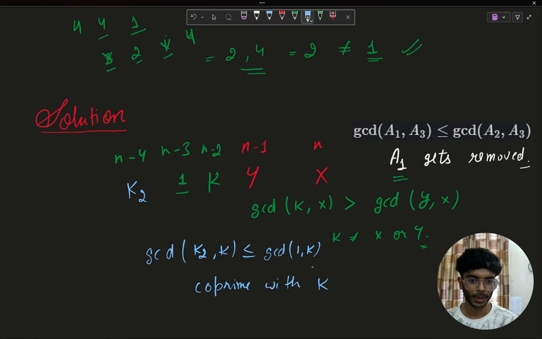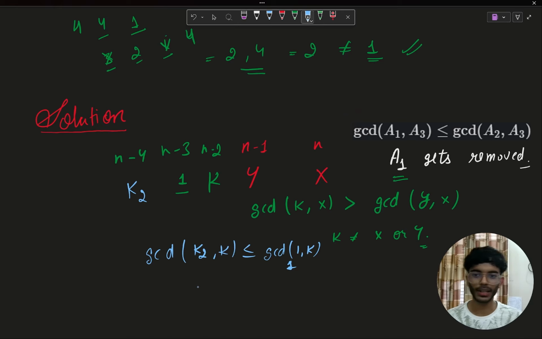Because GCD of 1 comma k is always going to be equal to 1, right? So we want this GCD of k2 comma k to be less than or equal to this GCD of 1 comma k, that is 1. So the only possible value of this GCD can be 1, right? So we want k2 and k to be co-prime with each other, right? And this is pretty much all of it right now.